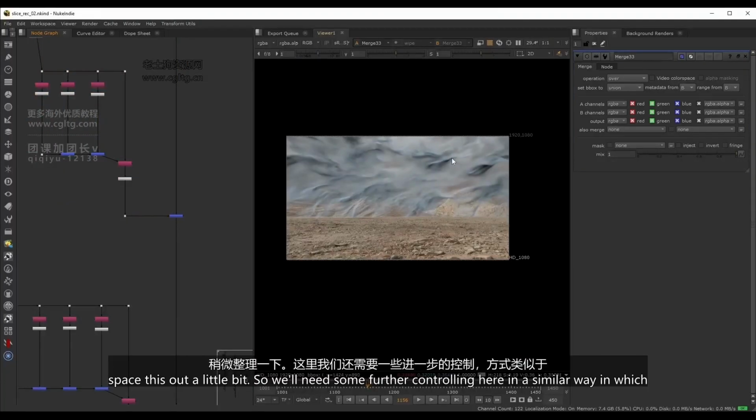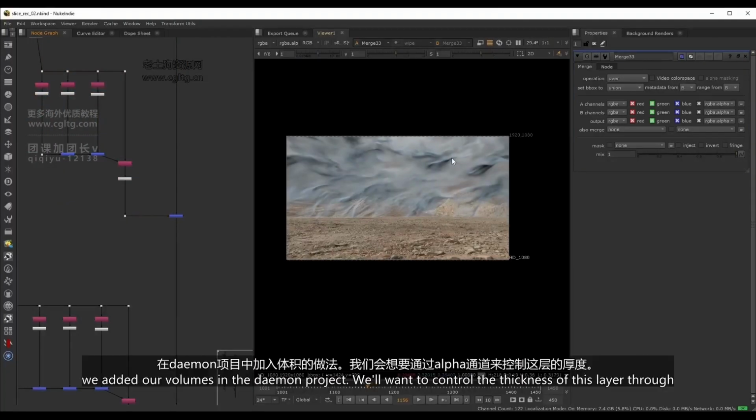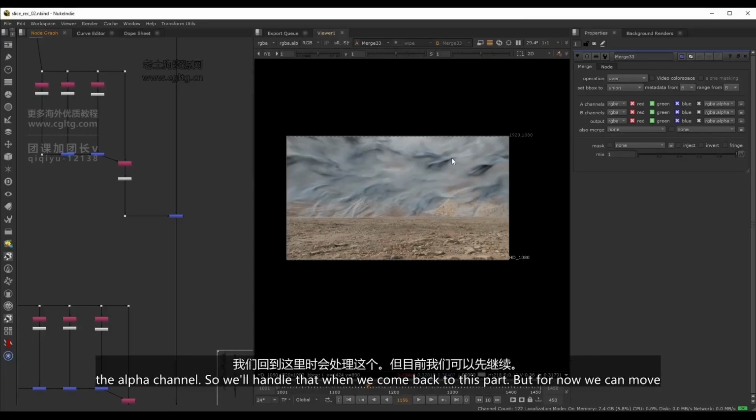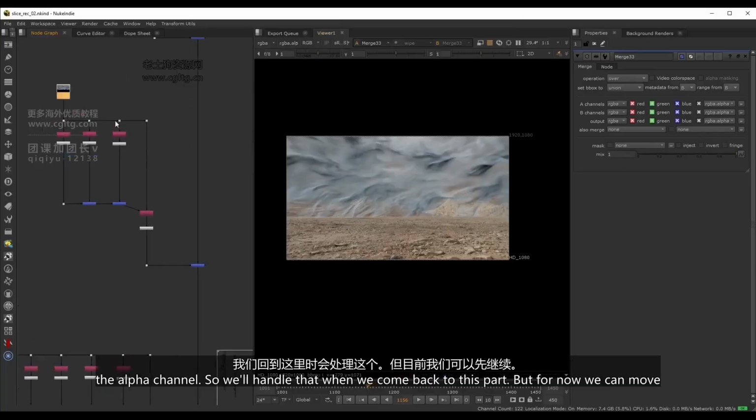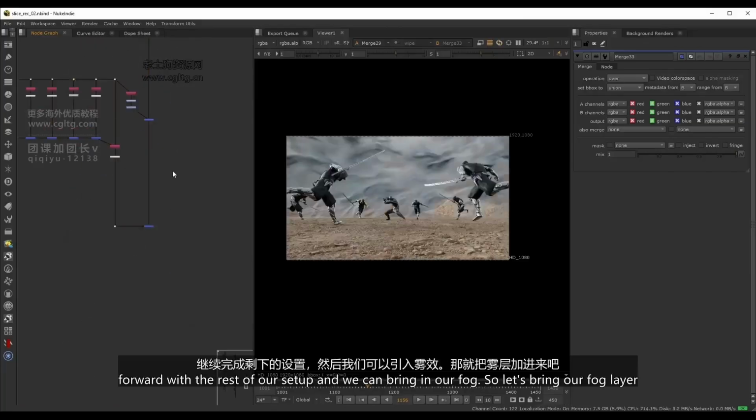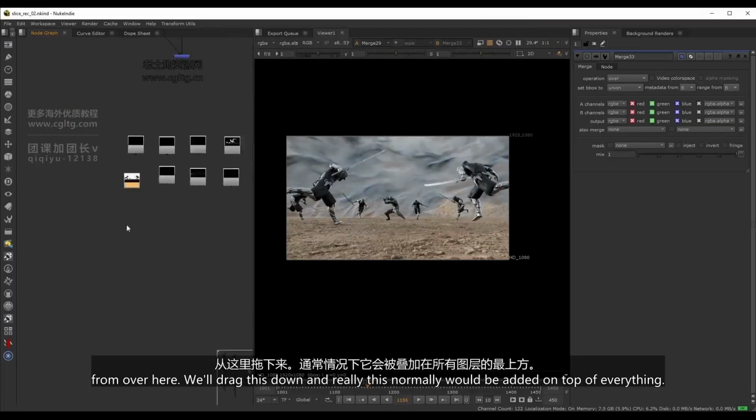So we'll need some further controlling here in a similar way in which we added our volumes in the daemon project. We'll want to control the thickness of this layer through the alpha channel. So we'll handle that when we come back to this part. But for now, we can move forward with the rest of our setup and we can bring in our fog. So let's bring our fog layer from over here.